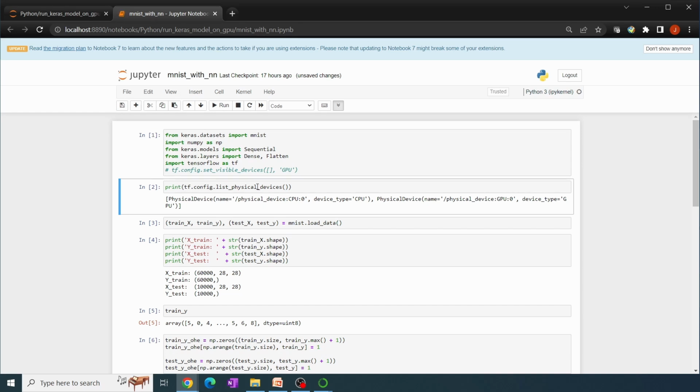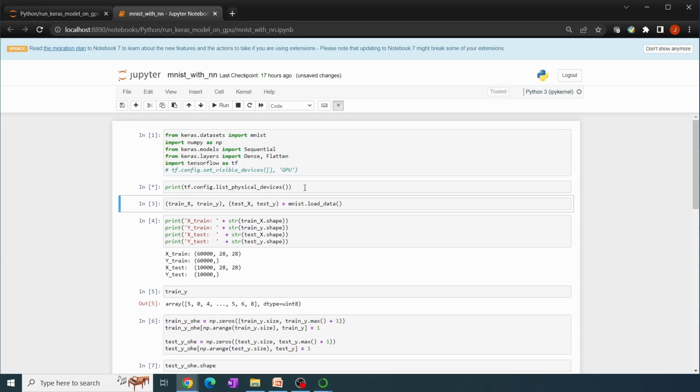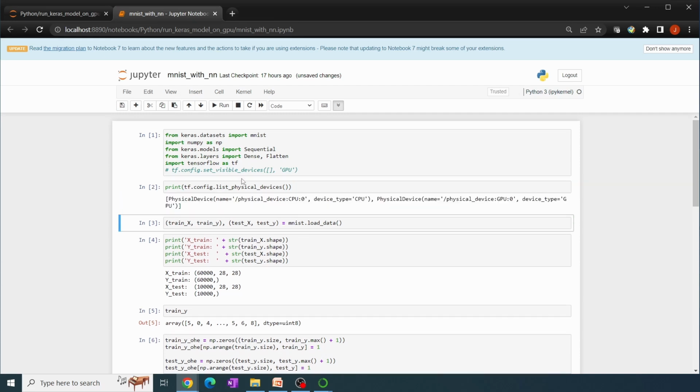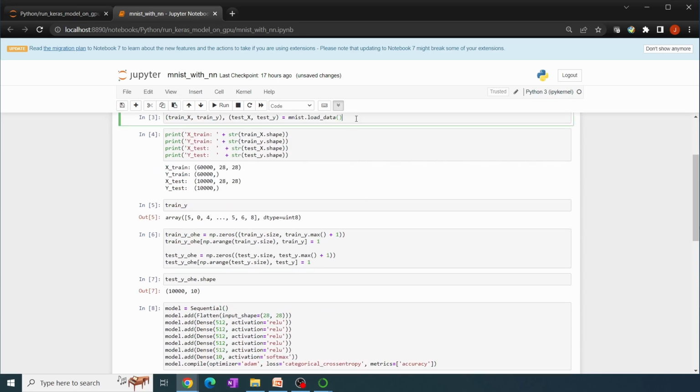So if you want to see whether your GPU has been identified by TensorFlow, you can type this command, tf.config.list_physical_devices. So TensorFlow is detecting that I have a CPU, but I also have a GPU. Okay, let's now run everything.